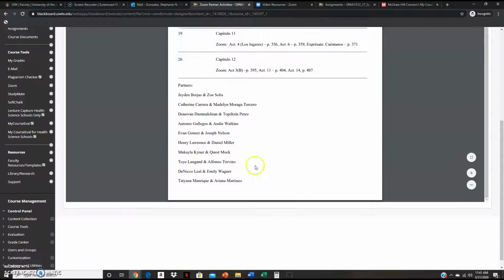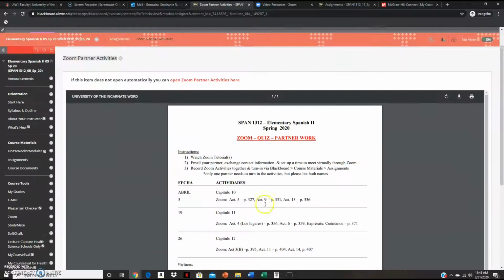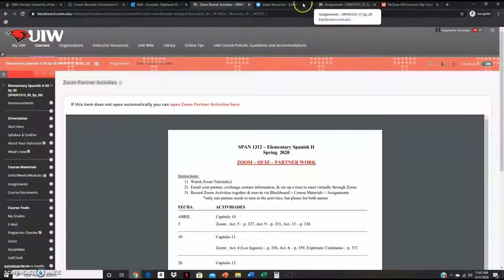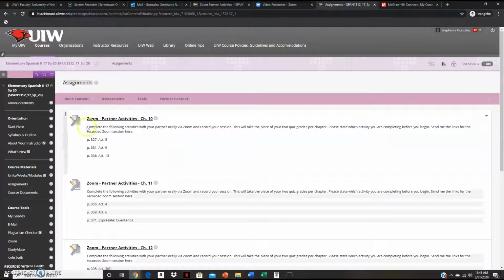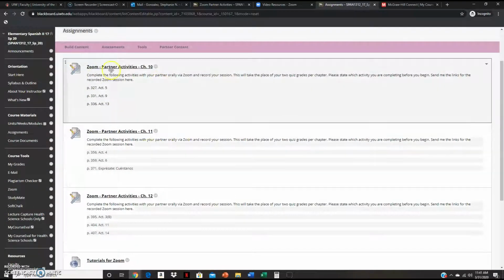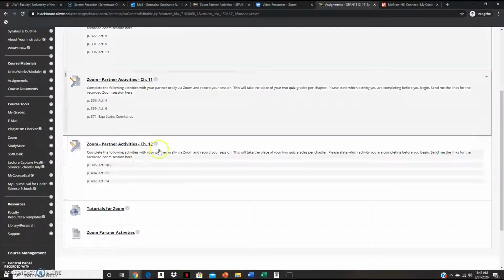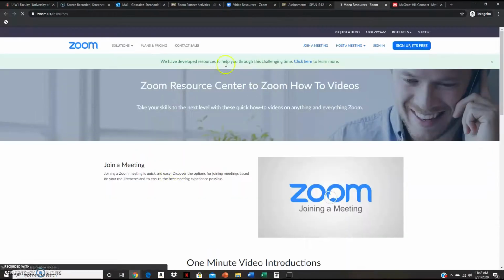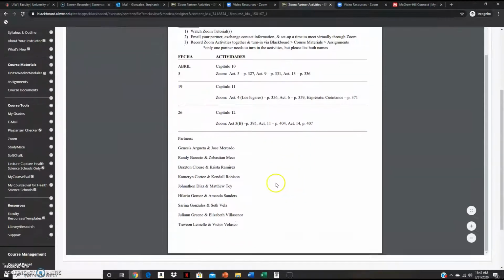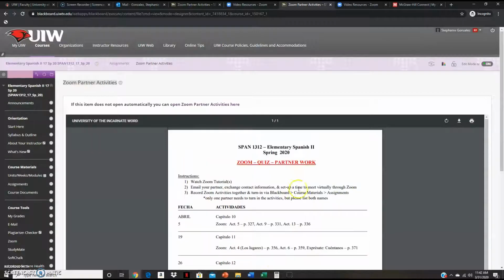And here is where you will find your partner information. So everyone has this. Right now I'm in just one of my classes. I do have another class, and I have information up for them under course materials, assignments, and the same places to turn it in, the same page where you have the tutorials for Zoom, and also the same page for the partner activities, as well as your partner listed here. So you have access to all that information.